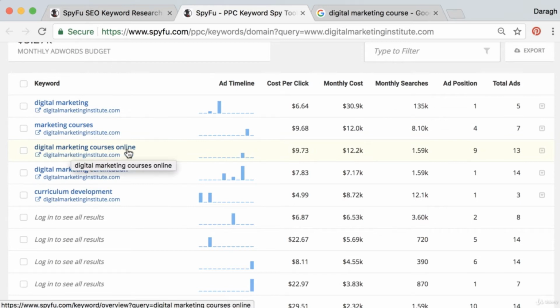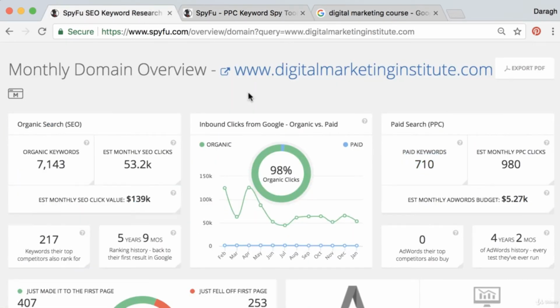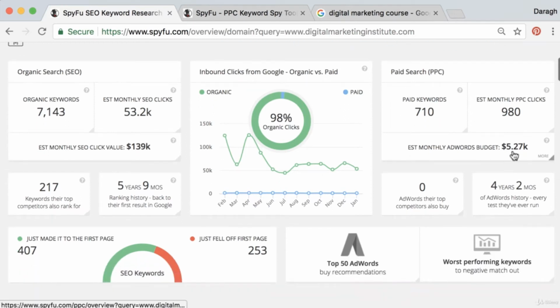Even just coming in here, I typed in digital marketing courses, but they're also paying to appear for digital marketing courses online, digital marketing certification, curriculum development. That's not something I would have thought of straight away, but obviously this report reveals the most profitable keywords. We can see that their estimated budget is about $5,000, and this can really help formulate your strategy quickly just by looking at competitors.